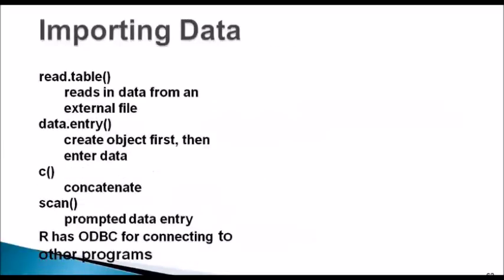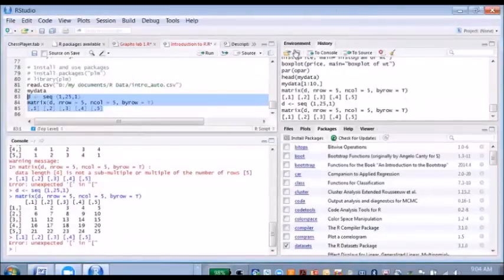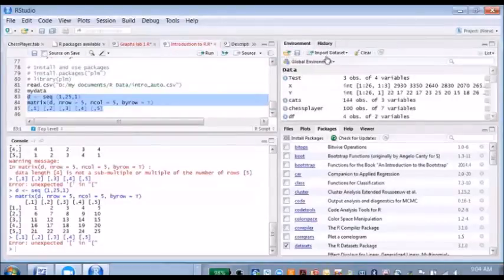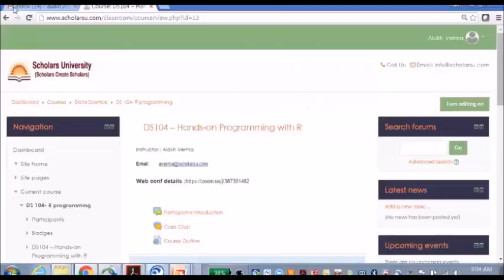Now, importing data: how do you get data into R? First, read.table reads in data from an external file. Data entry: create objects first, then enter data. Here, if I go back to RStudio, I have shown you how you can import data also. I'm in the environment, and under Import Dataset, can you see here, I can import a data set from a text file, and also from a web URL. I have given you examples that you have several data sets available.